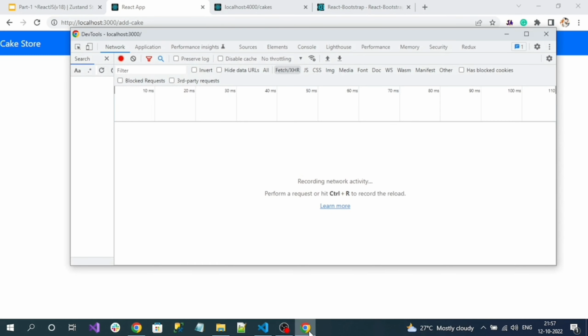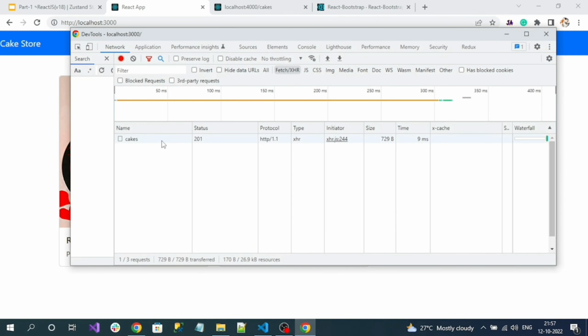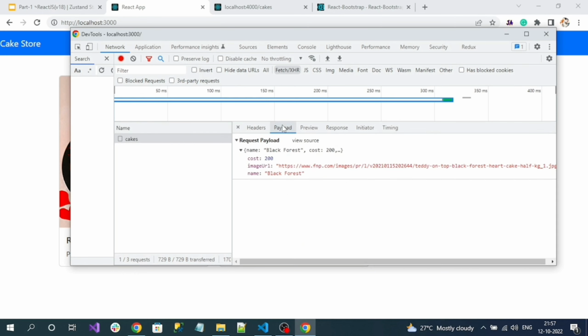Now we will see there won't be a GET API call after saving the record. So I am clicking on the add button. So my item is displaying. If I go here, see, I have only one API call, that is the POST request, which means for creating the record.